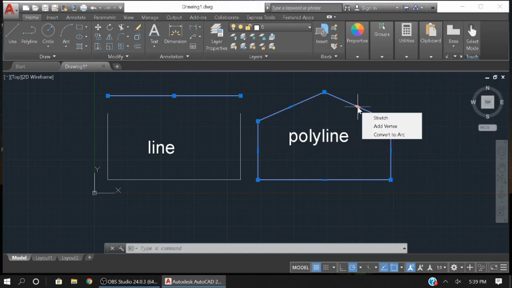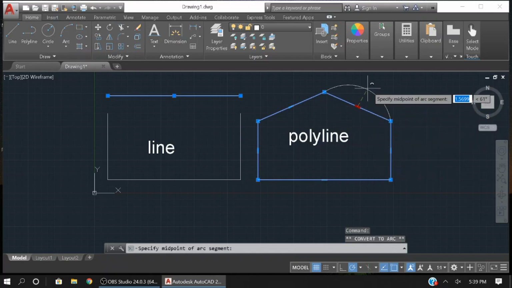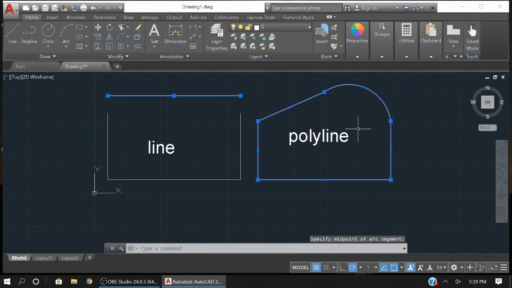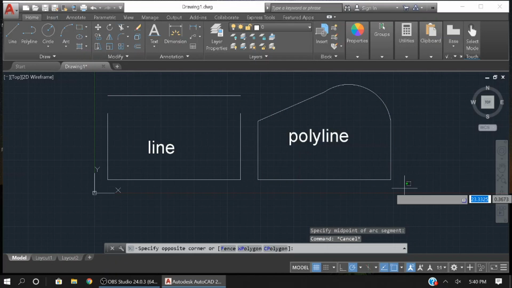But let me show you guys the last option, which is convert to arc. Once I convert to arc, it asks me the point, right? So for example, now this is convert to arc. So there's a difference between line and polyline. Okay, let's erase everything.